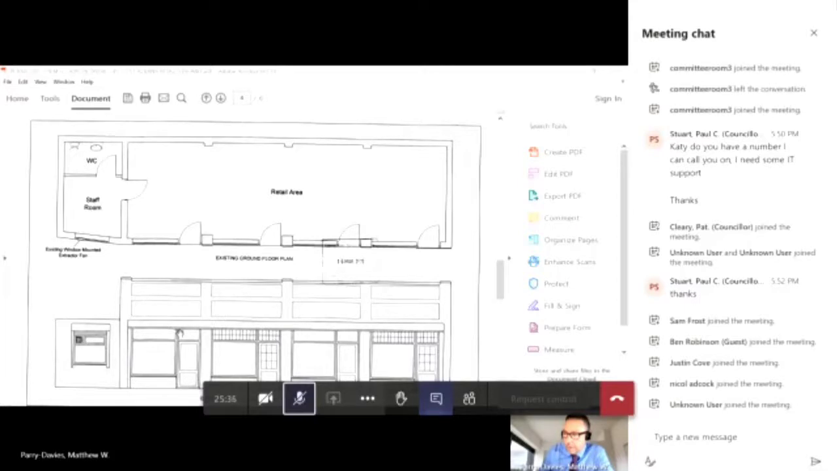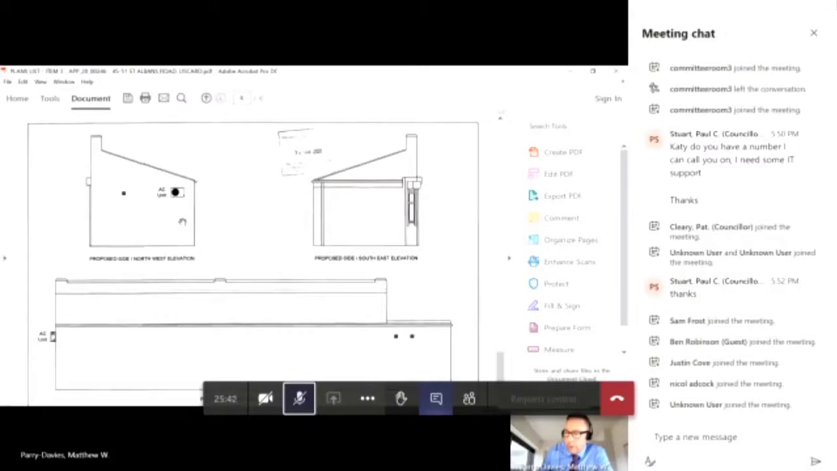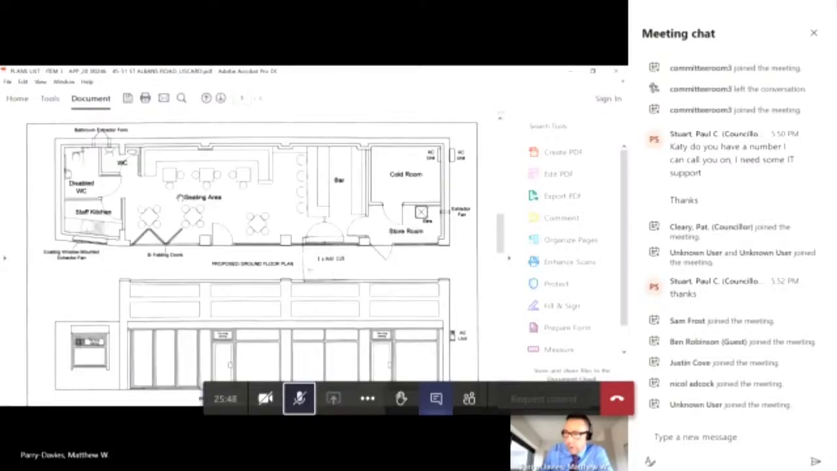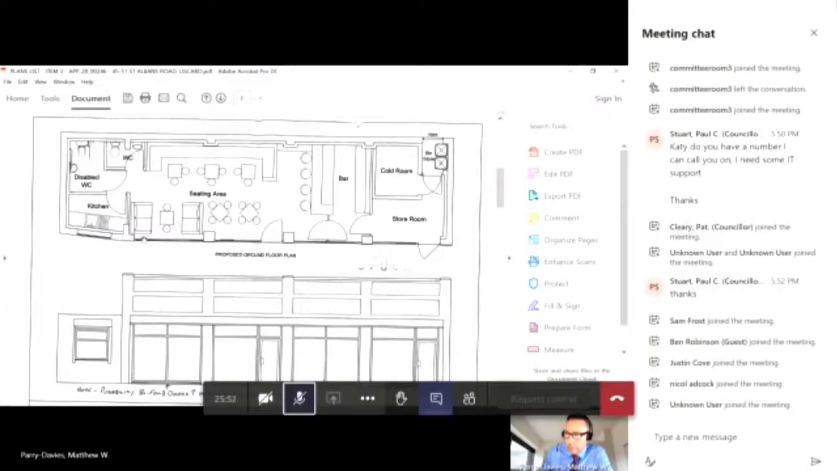These are the existing side elevations and rear. The proposed rear elevation and side elevation showing the air conditioning unit. And that's the proposed floor area with the bifolding doors open and the bifolding doors closed.